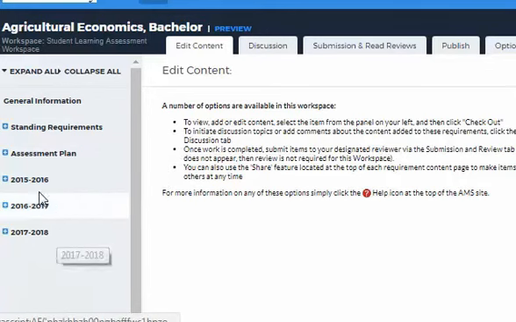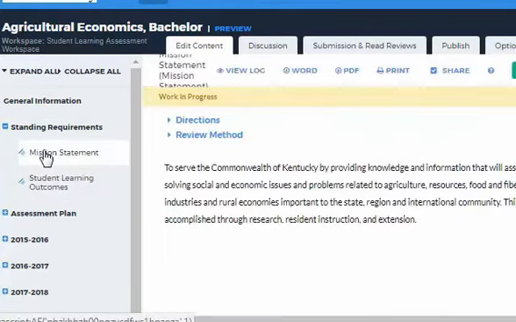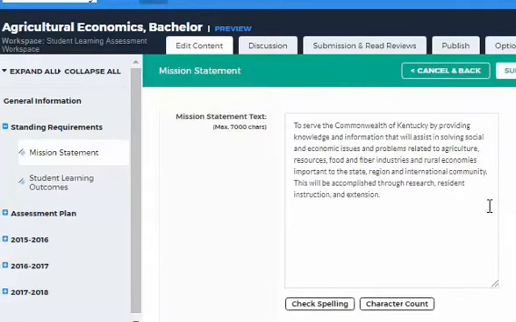Many of these areas have already been completed for you using materials that were previously submitted to the Office of Assessment. Under the Standing Requirements section are the program's mission statement and student learning outcomes. If you need to change any of these standing requirements, you can do so by selecting the item, checking out the item, and selecting Edit. Once you have completed your edits, select Submit and return to the main workspace.